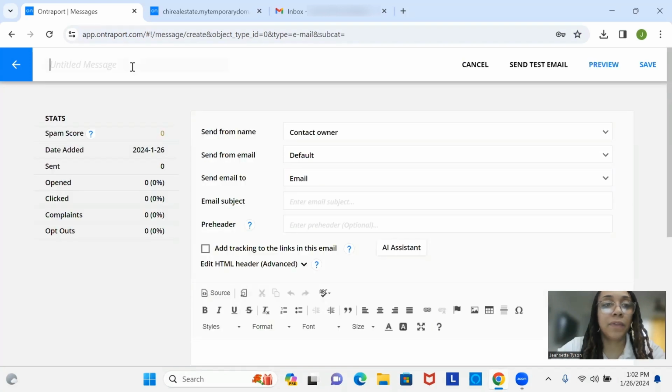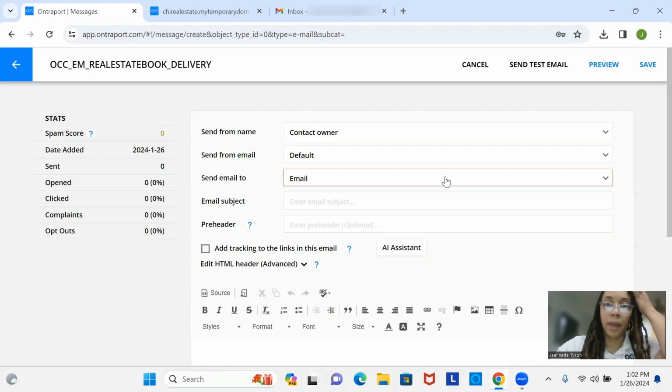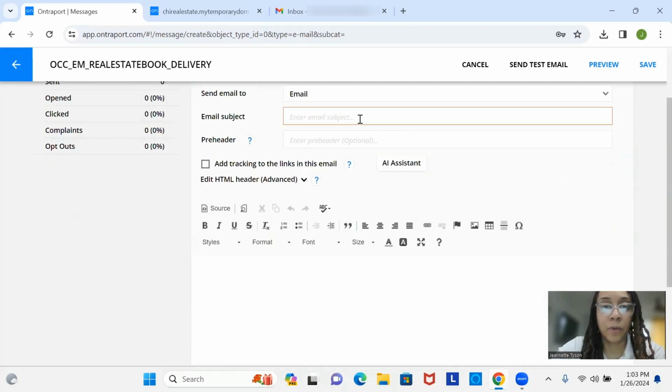All right, so I'm going to give this message a name up at the top left. This is an internal name that you and your team will use to find the email if you need to. Just going to put a quick name. All right. And of course, you would fill out all the information about the send info, the send from email. And you're going to, of course, put in your email subjects.